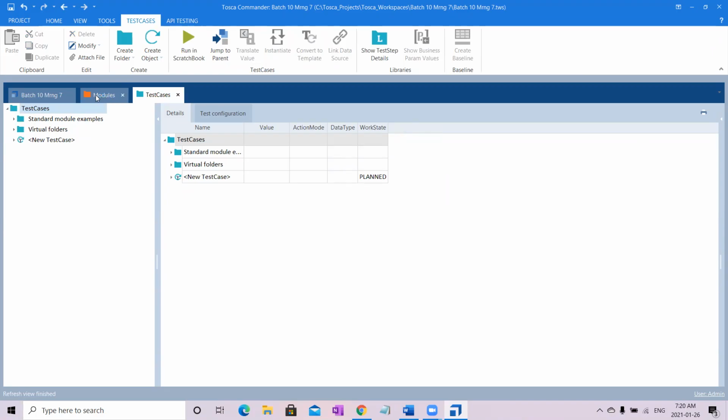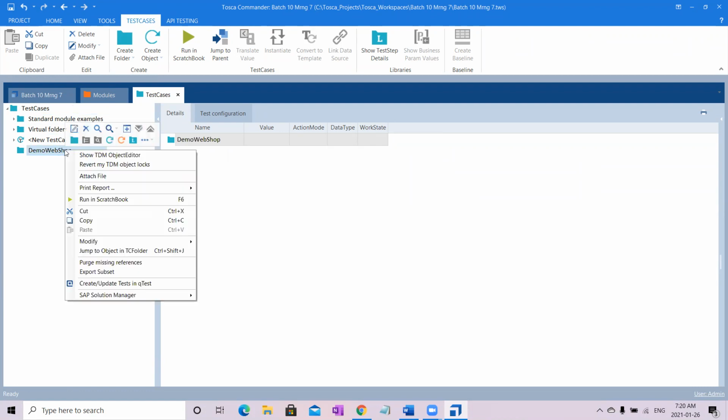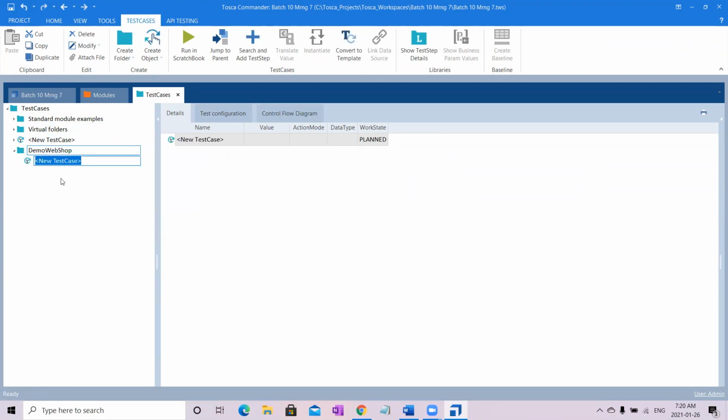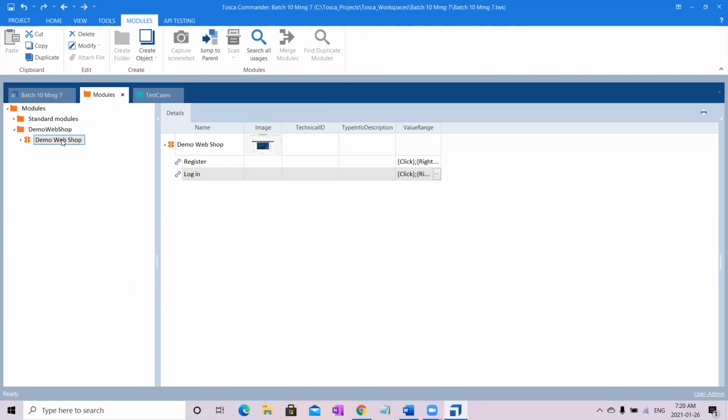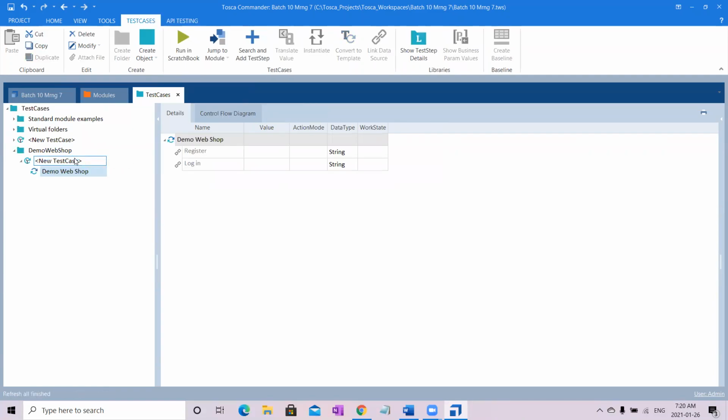In order to perform some operation on these controls, you have to come to the test cases section. In the test cases section available here, right click and first create a folder and name it demo web shop. Now right click on your folder and create a new test case. This is the actual symbol of the new test case. This entire section we will cover in a different class. Now I am just showing you to make you understand. I am dragging this module and dropping it on the new test case.